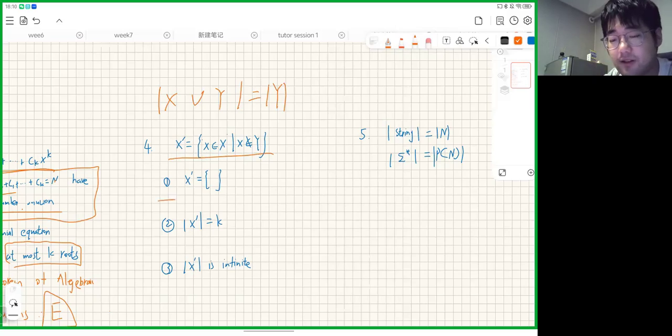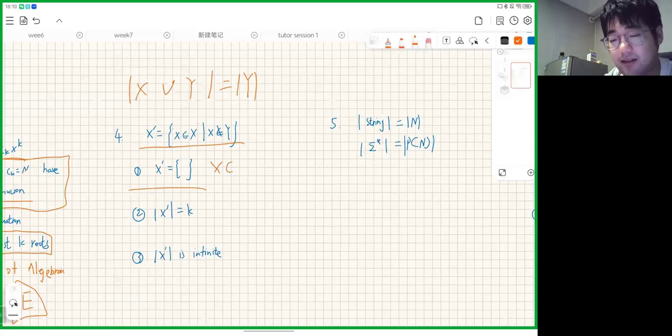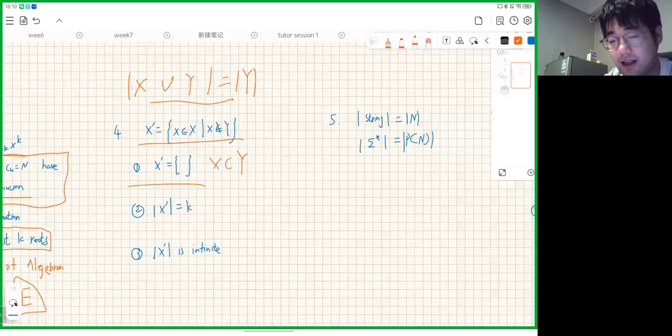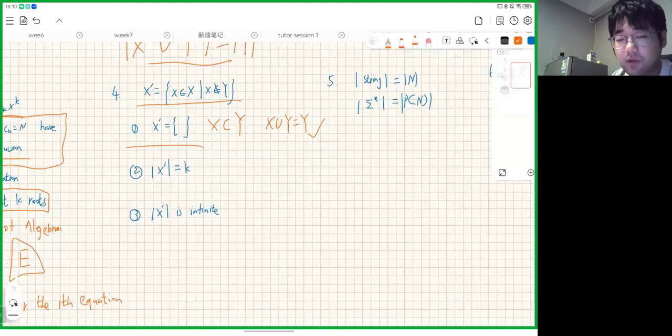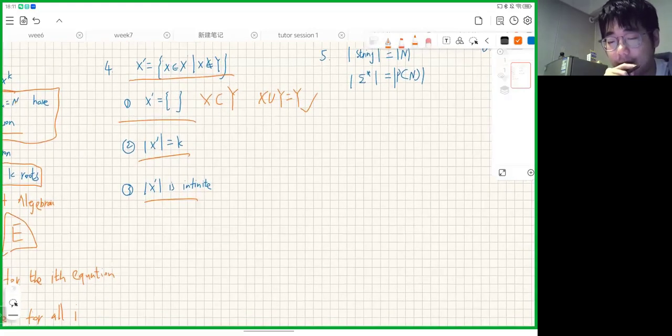So suppose this one is empty, then that means X is a subset of Y, and then X union Y equals Y, and this one is directly true. Then there are two different cases. Suppose this set is finite with k elements, and suppose this one is infinite. But both cases can be done in a similar way.